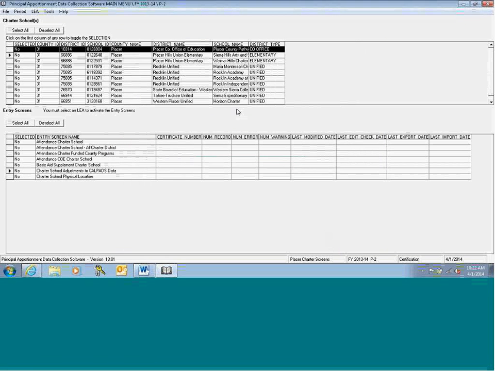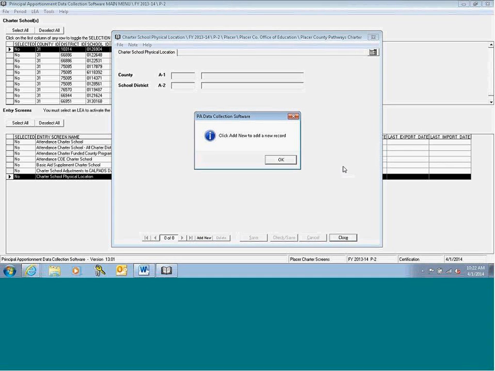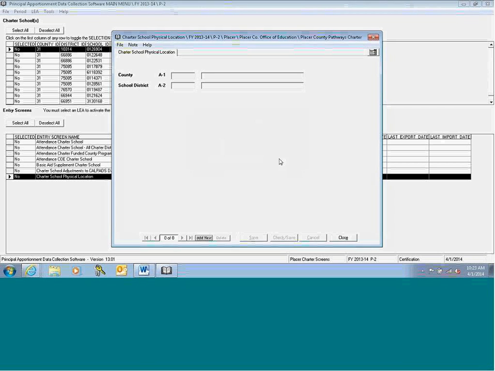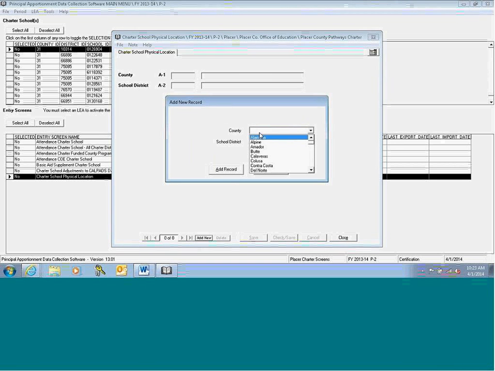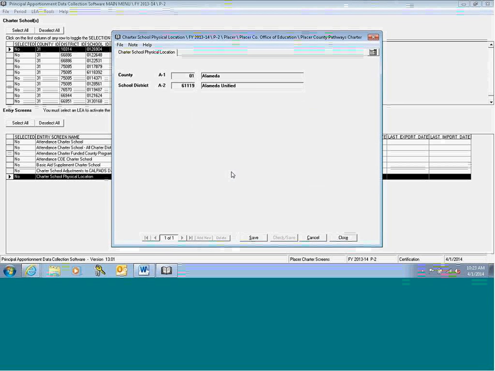The next screen we're going to look at for charter schools is the Charter School Physical Location screen. This screen is required for all charter schools except for all charter districts. This screen is used to report each school district in which the charter school is physically located or has a school facility. It's another pretty straightforward screen, and you just add records and report every district that you are physically located in from the drop-down menu. You first pick the county, then the district. Enter as many districts as may apply to your charter school.